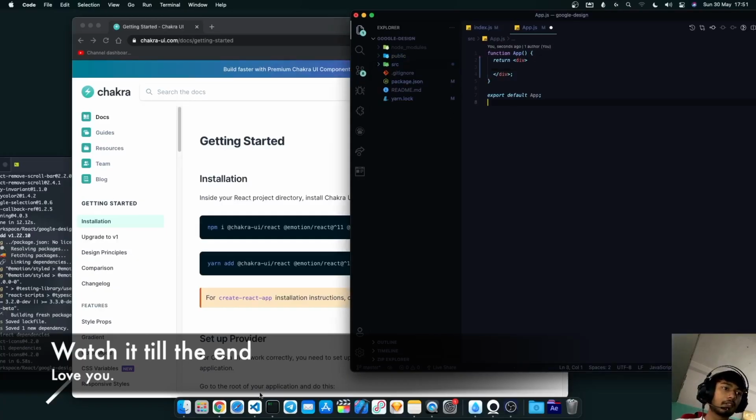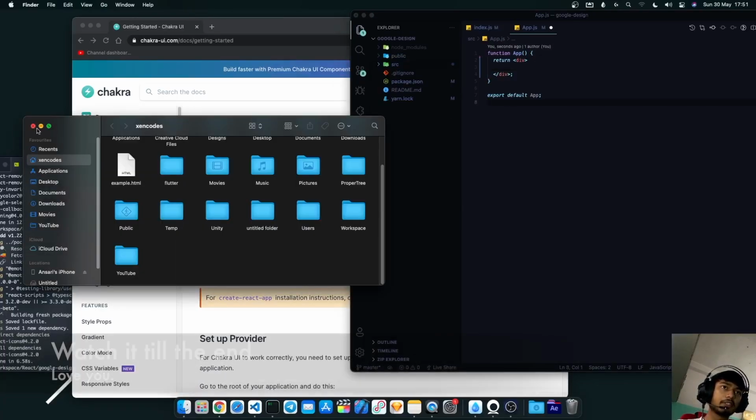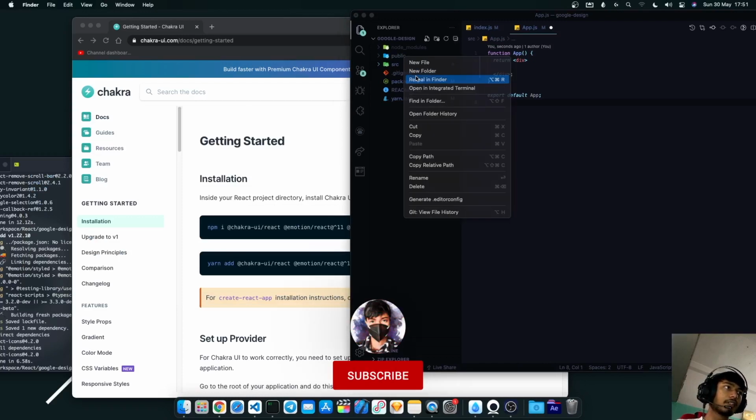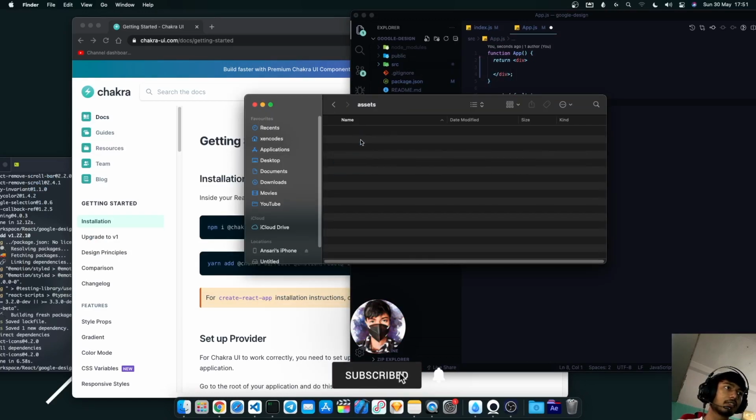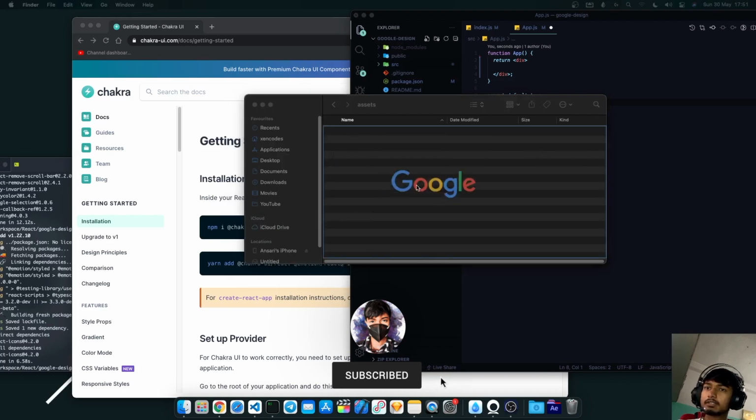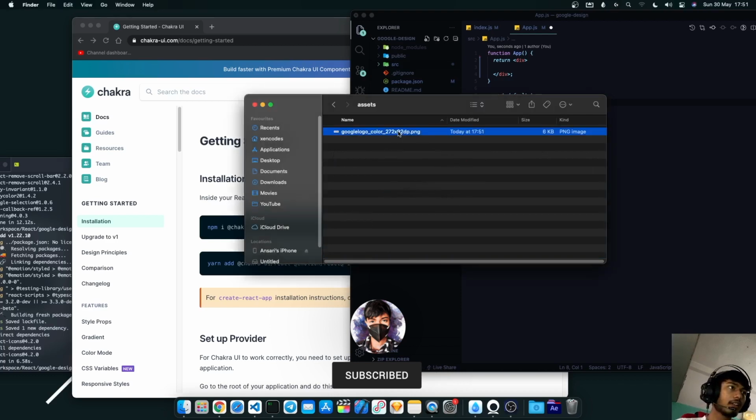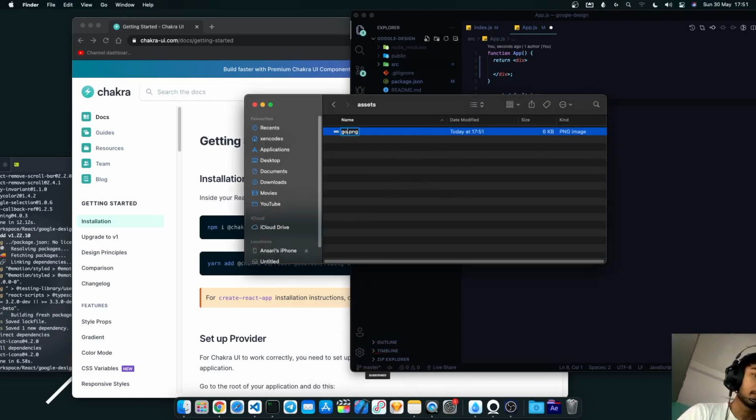So first we are gonna copy the Google image in our assets folder. Let's do it. As you can see, it's a very long name. Let's shorten it to Google or maybe G. That's good.